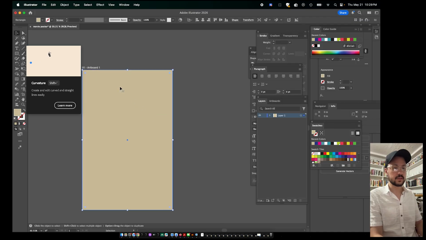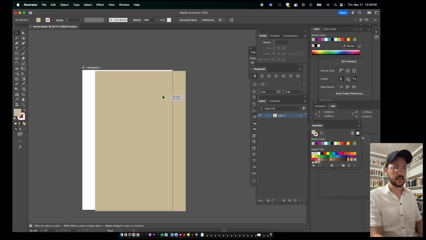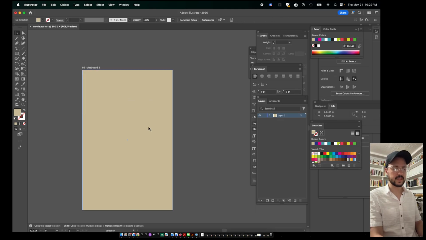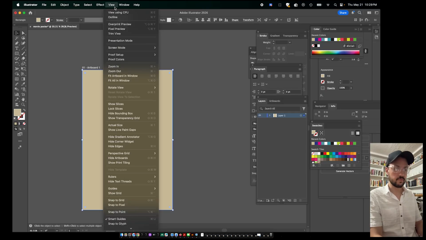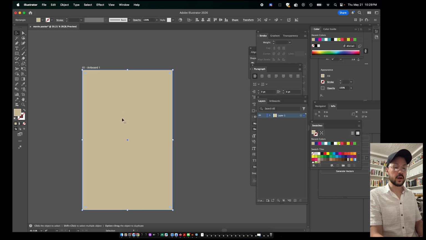Now I have on the smart guides. So you'll see as I get closer to getting it in the right place, you see these magenta, kind of pink lines that pop up. They are showing me, they're helping me perfectly place the rectangle. You can go to View and Smart Guides, keyboard shortcut Command U on Mac, to turn those off or on. All right, so I kind of have a sandy color background now.